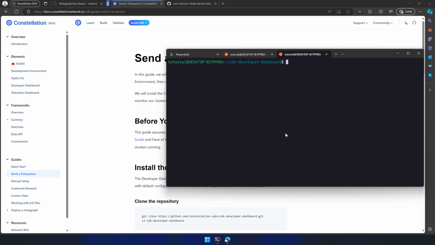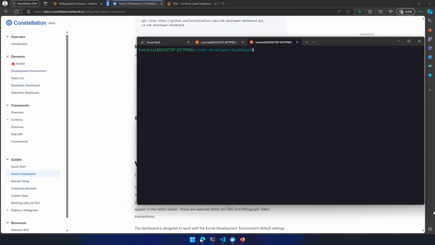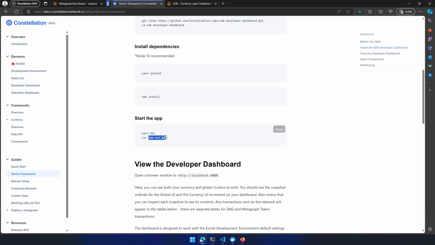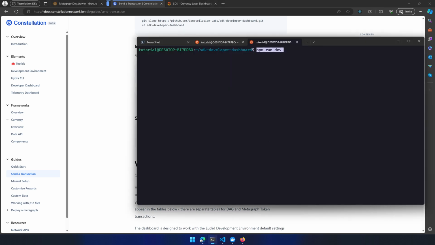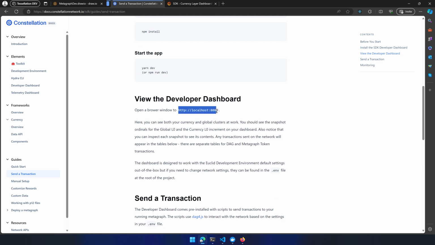To install yarn, you can execute the command npm install -g yarn. After that, we can run the application by running the npm run dev command or the yarn command if you prefer that. Now that the dashboard web app is running, you should be able to browse to that URL on your machine, which should display the SDK dashboard.